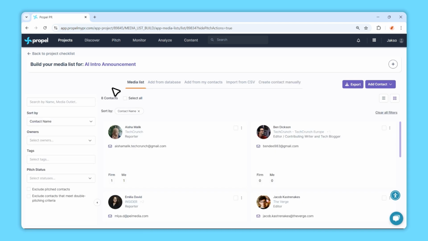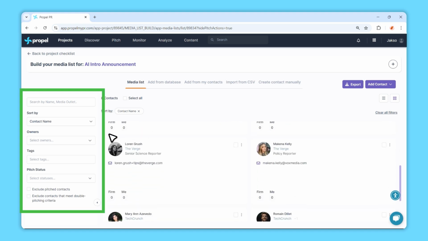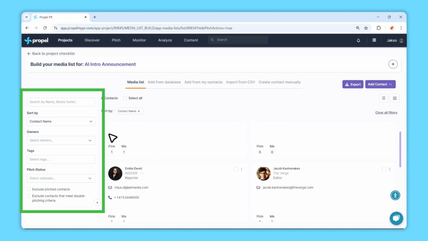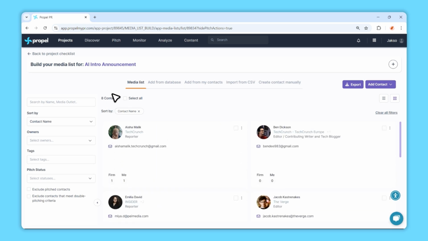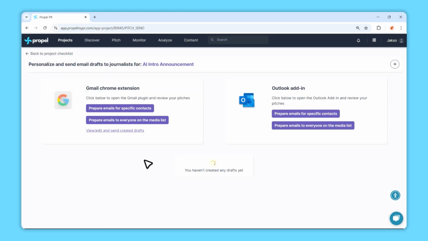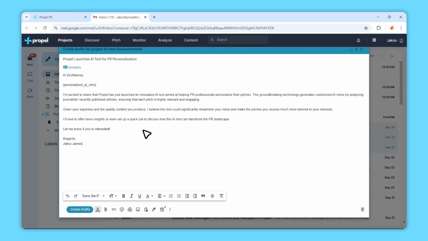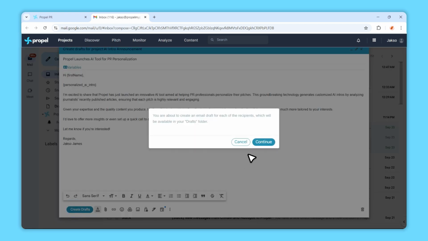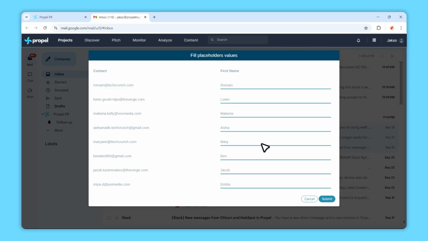Once your media list is complete, you'll see all your selected contacts. You can use filters to search for specific journalists or publications. Next, click Personalize and send email drafts to journalists. You can do this through Gmail or Outlook. Select your sending preference. Send to selected contacts or send to everyone on the media list. Then, click Create Drafts. Fill in any placeholders and hit Submit.